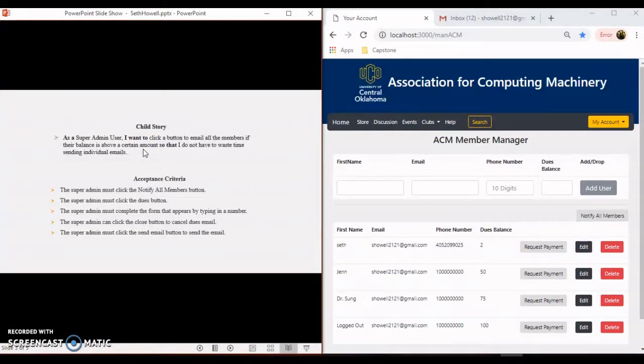Child story. As a super admin user, I want to click a button to email all the members if their balance is above a certain amount so that I do not have to waste time sending individual emails. Acceptance criteria. The super admin must click the Notify All Members button. The super admin must click the Dues button. The super admin must complete the form that appears by typing in a number. The super admin must click the Close button to cancel the dues email. The super admin must click the Send Email button to send the email.